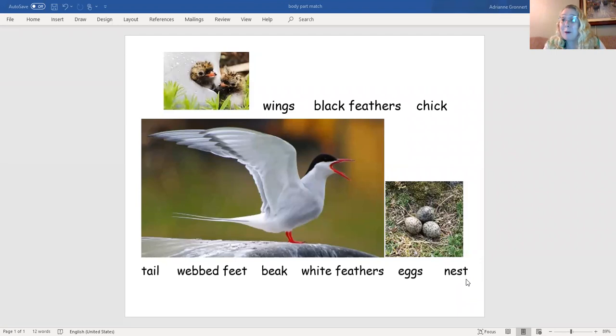Okay, we'll start by reading the words. I'll put a color on the word. When you see the color, read the word with me.